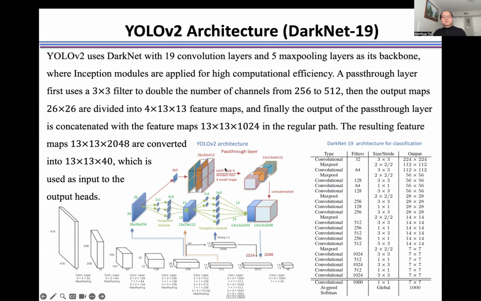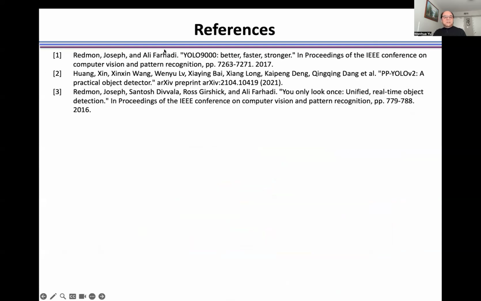This is the architecture of a YOLO version 2 module, and this is the Darknet-19 architecture for classification. For more details, please check these references.